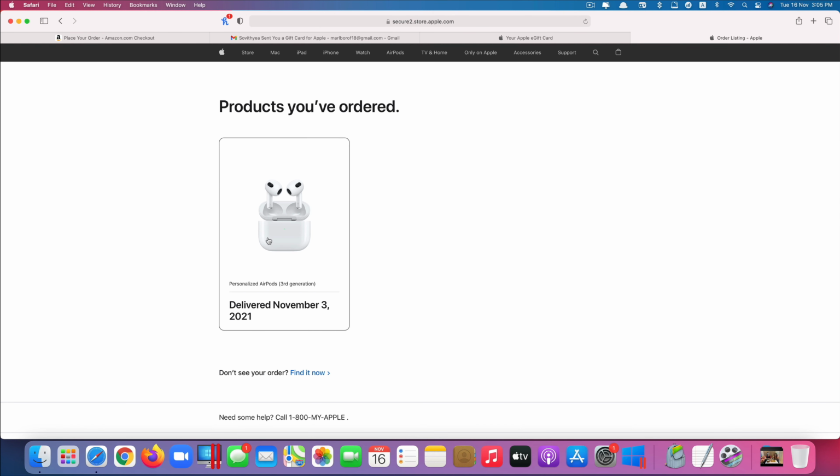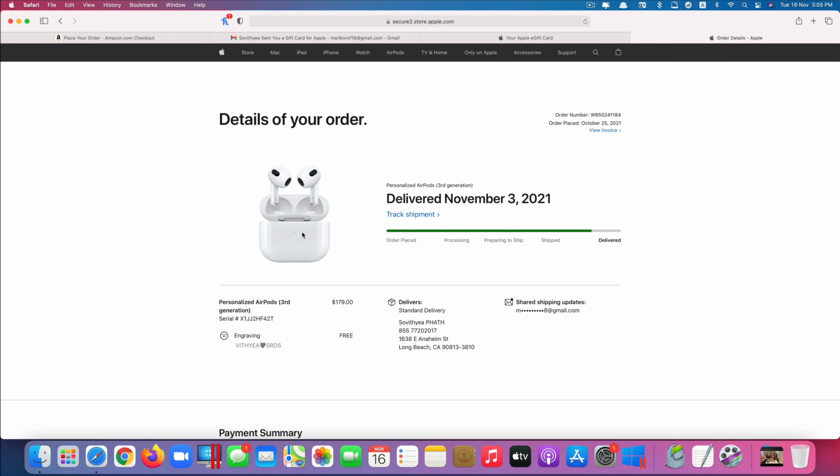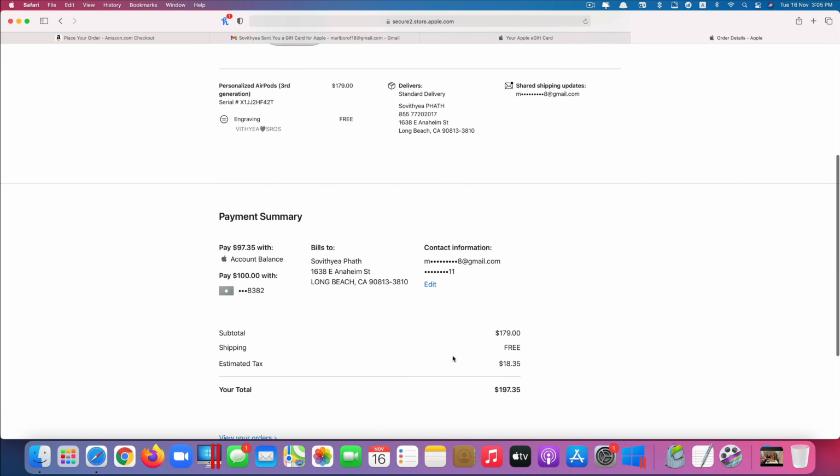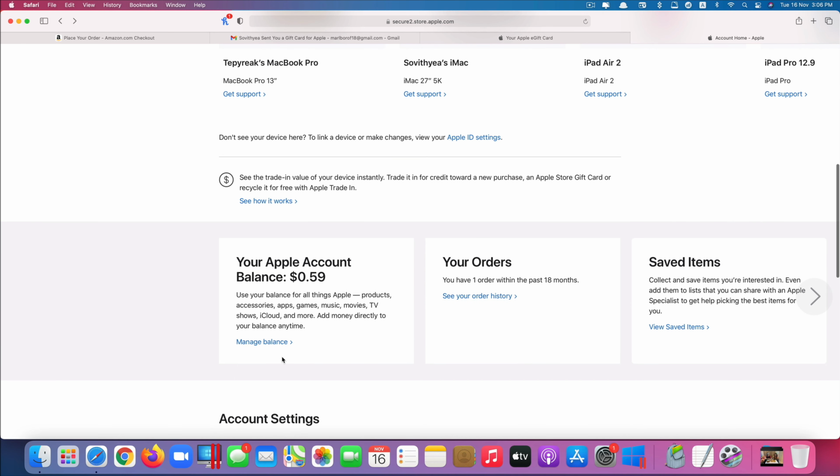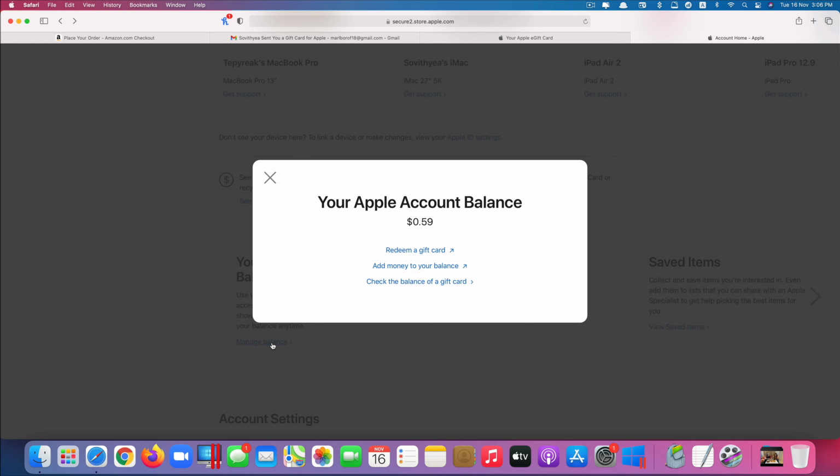So you can see here I already purchased an Apple AirPod using that gift card. This Apple AirPod cost me $197.35, all using only gift card. I don't use any of my credit card. Again, you can redeem more here. At the moment that you order, click on manage balance here and click on redeem a gift card.